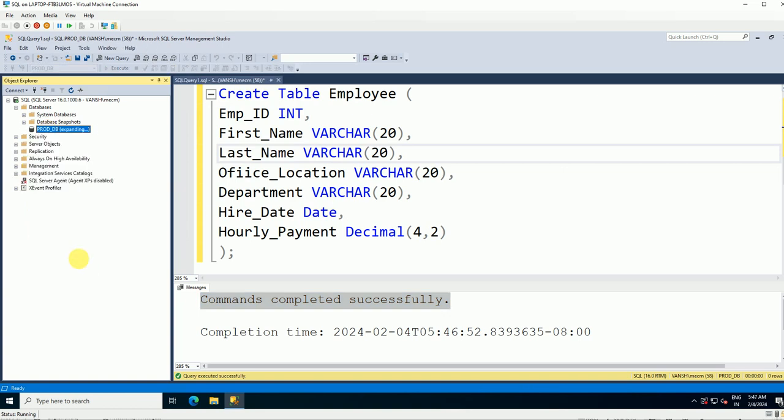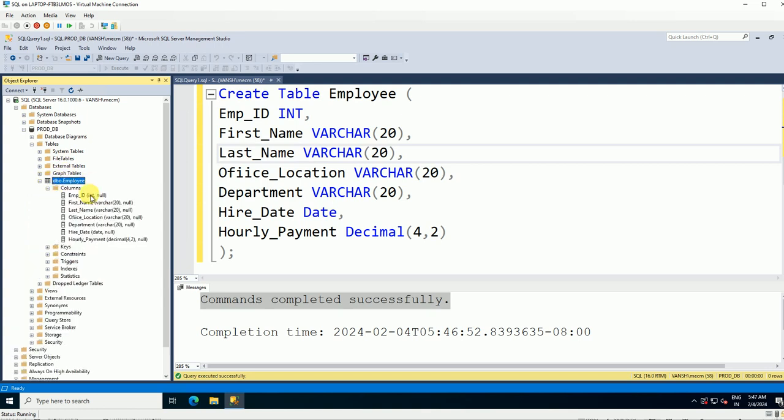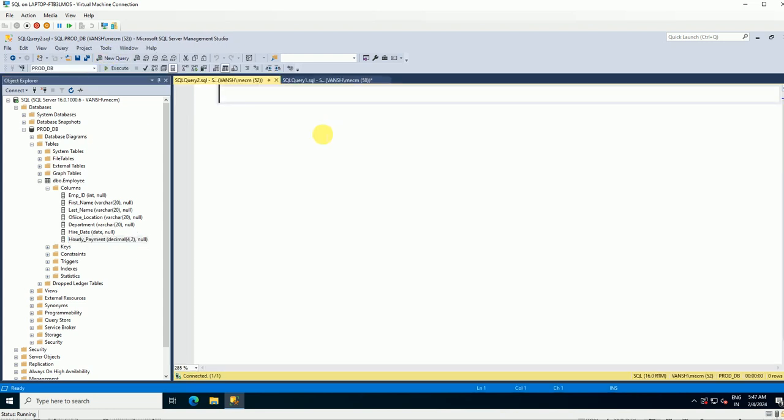Go to the refresh button and go inside the tables. Here the table name is called employee. You can check the data details here: Employee ID is int, then varchar, varchar, varchar, date, and a decimal value. Let me show you how you can pull the data from this table and see the output. So go to select star from employee.